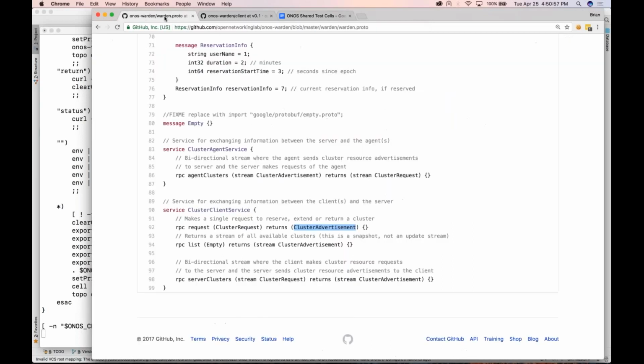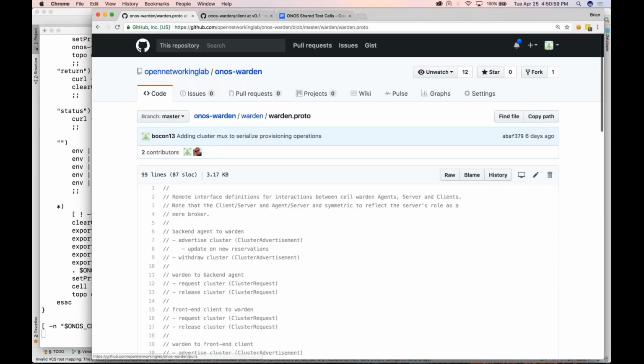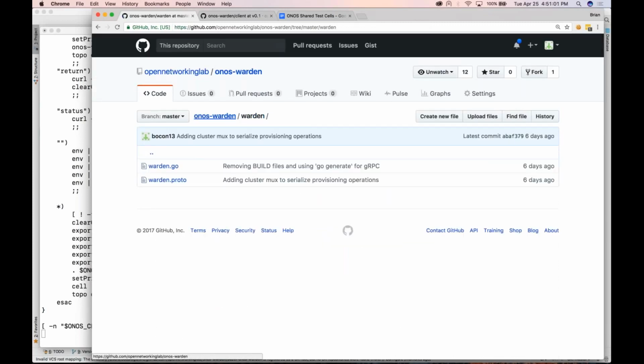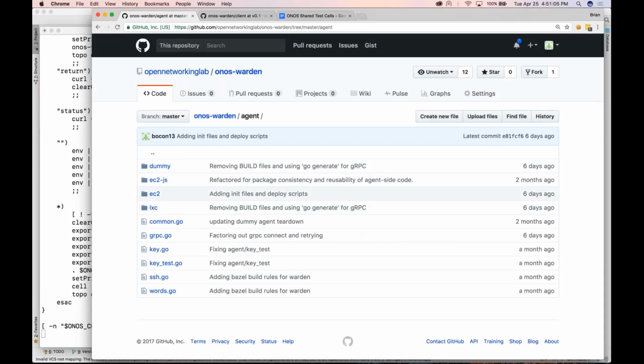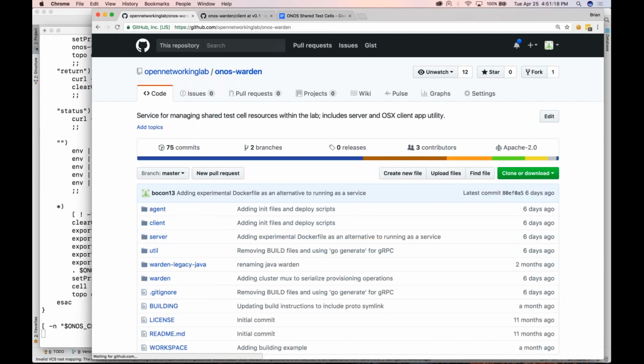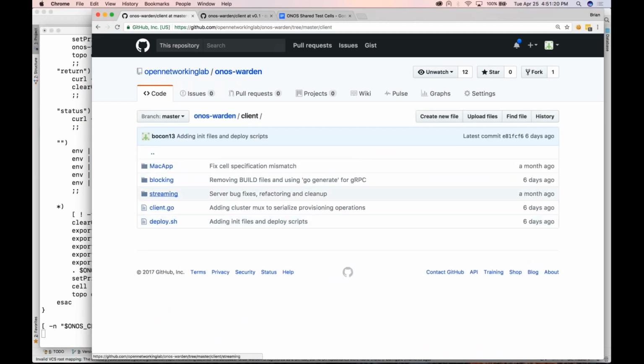Exactly. And so this whole thing is Go-based now. Just to give you an overview, there's a dummy agent, an EC2-based one, an LXC-based agent, and then some common functionality between them. We've got a streaming-based client, which can make multiple requests and receive multiple replies, and a blocking client using the blocking API.